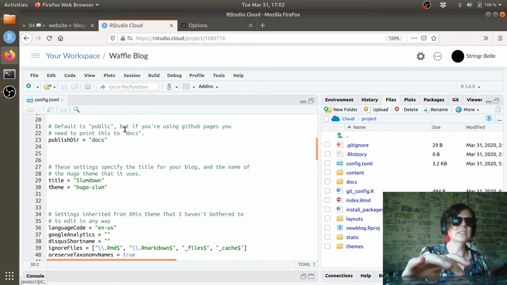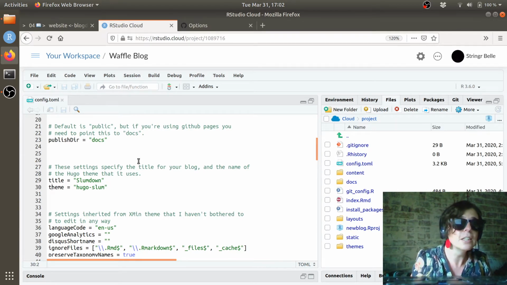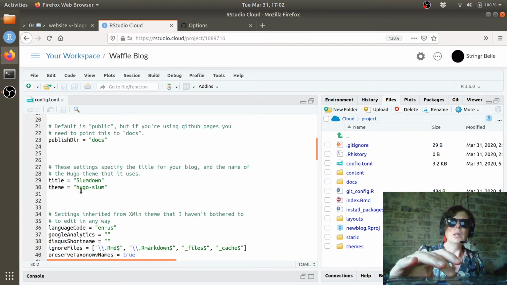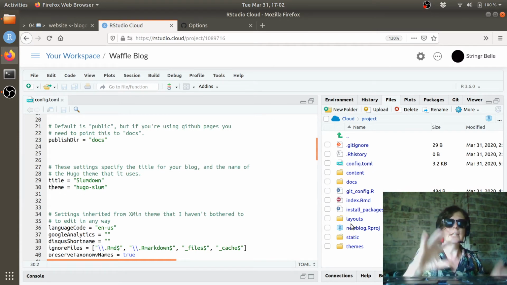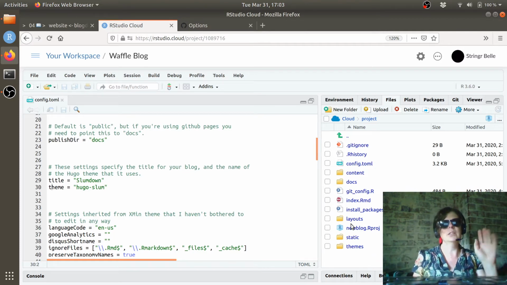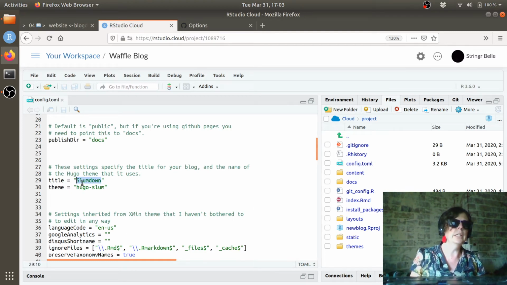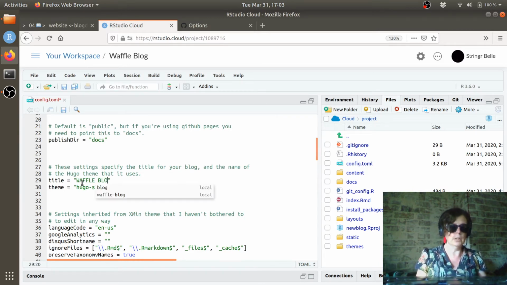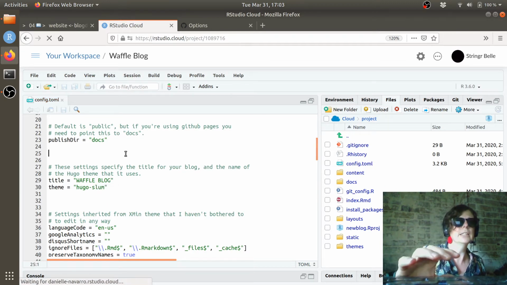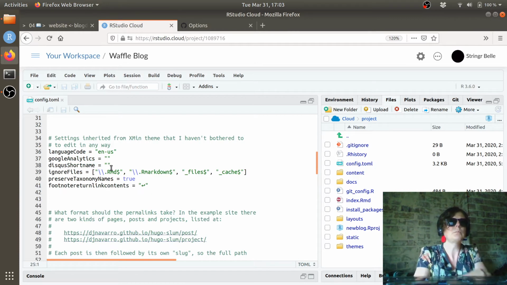I say again, having made that mistake in the past. So theme is Hugo Slum. That's correct. That is the name of the Slumdown blog, or the Slumdown theme that I wrote. It uses that. Okay, so this is a title for my blog. I'm not going to call it Slumdown. I'm going to call it Waffle Blog in all caps because Stringer Bell is feeling very shouty today. Okay, so it's been given that Waffle Blog title.